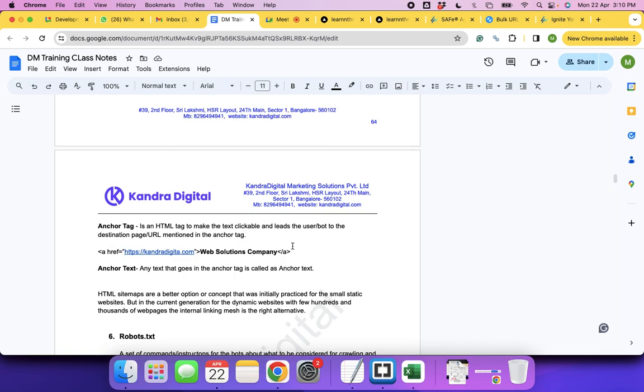HTML sitemaps are not really relevant for massive websites, right? This HTML sitemap mainly serves the purpose for small websites. So if it's a massive website, these HTML sitemaps are replaced with a strategy called internal linking mesh, which is generally used on web pages.